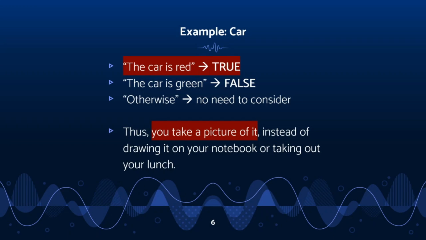Or we can approach this more logically. The condition that the car is red has evaluated to true, so you should take a picture of it. However, the condition that the car is green has evaluated to false, so you should not draw the car on your notebook. We don't even have to consider the otherwise statement, because we already have an action to do.